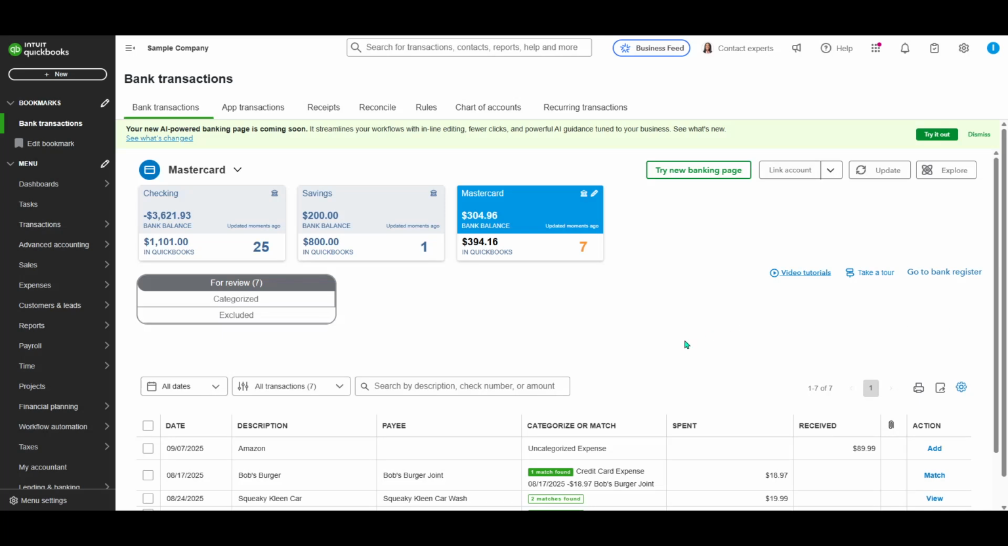In today's video, I'm going to teach you how to record rent payments in QuickBooks Online. This is an essential task for landlords and property managers, ensuring that your accounting records are accurate and up to date. With QuickBooks, you can efficiently manage these financial transactions, making your life a little easier. So, let's dive into the steps to record those payments properly.